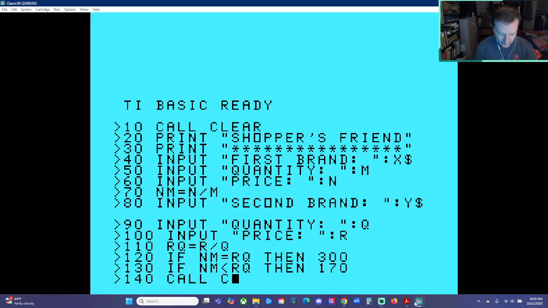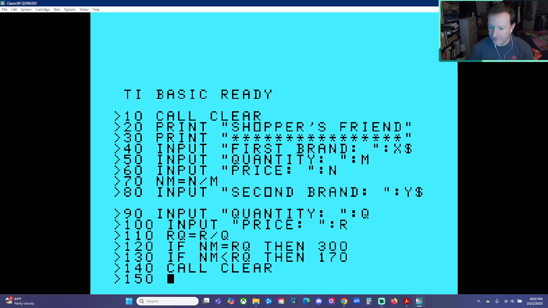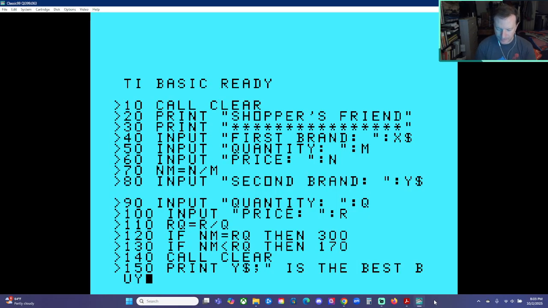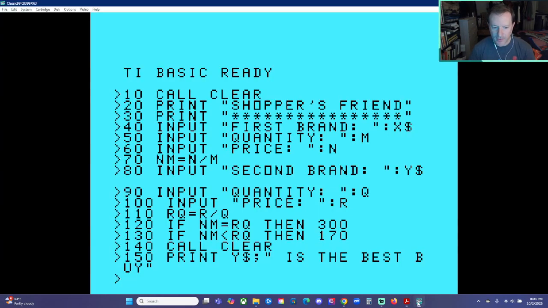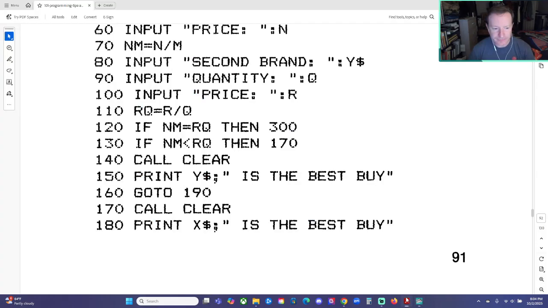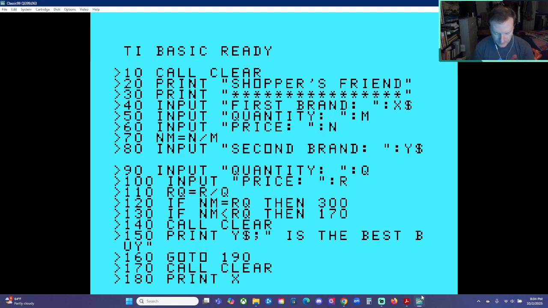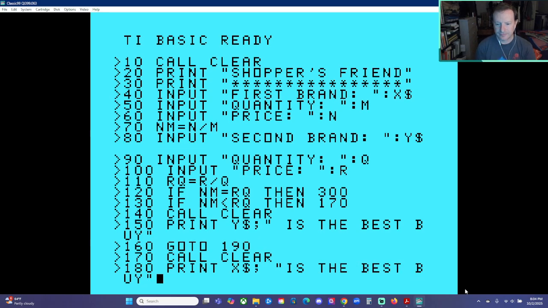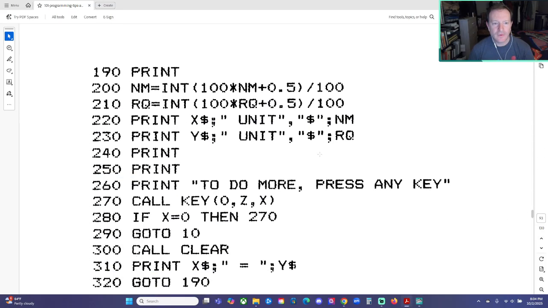140 CALL CLEAR. 150 PRINT Y string; quote, space, is the best buy, end quote. 160 GO TO 190. 170 CALL CLEAR. 180 PRINT X string; space, is the best buy. 190 PRINT.